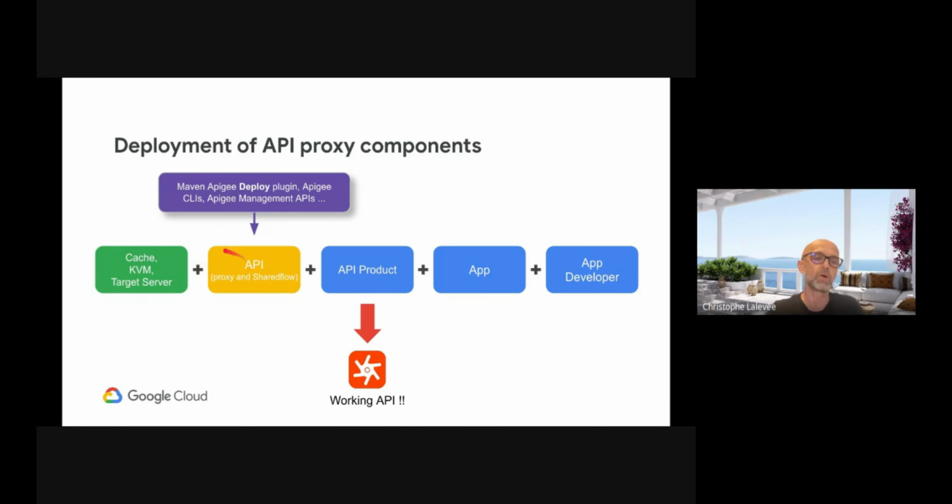Maybe you will deploy only KVM and proxy, for example, and product and application will be deployed in another pipeline, or maybe product in another pipeline and application will be done by the application developer using a developer portal. But you can do it from end to end if you want, using the same tool.